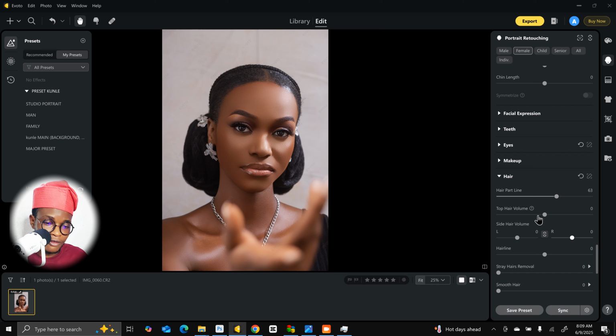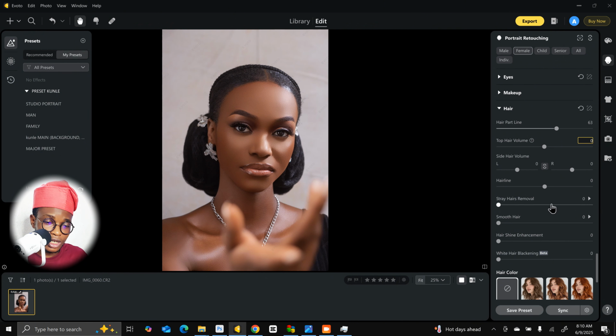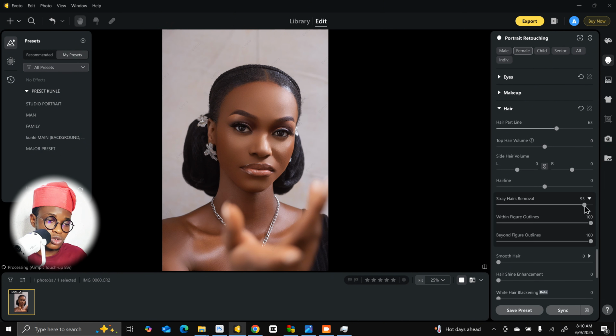So for the top hair volume, I'm not sure I need it because that just makes your picture look like it increases the hair volume. All right, so I'm just going to set that to 0. Then the side hair volume, I'm not going to do that. Now the stray hair remover, I'm just going to increase it all the way.